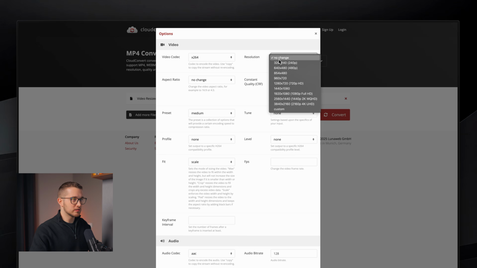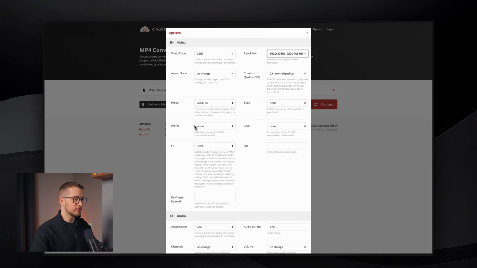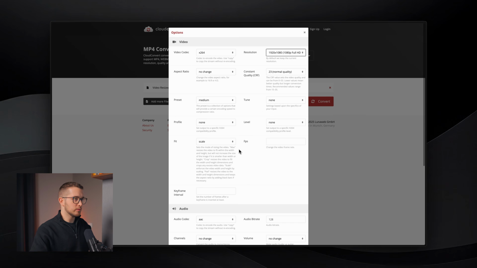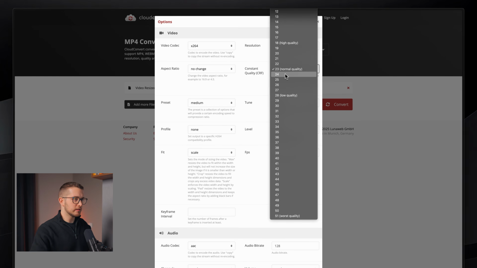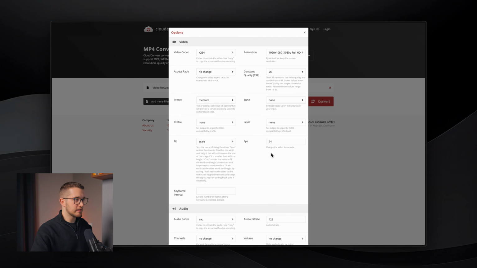So basically we're just going to drop the resolution to something smaller, so maybe full HD, and then we can also change, what else? Maybe this quality, just to make sure it's a little bit lower quality. And then what else? We can also change the FPS, so maybe it can be 24 in case it's 60. And yeah, these are just some other changes that will probably make the file size a little bit smaller.